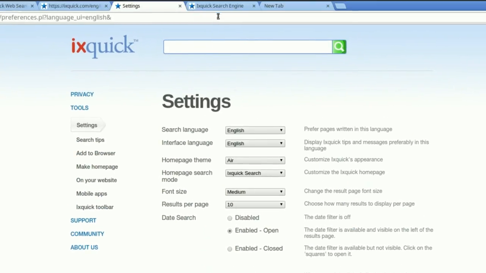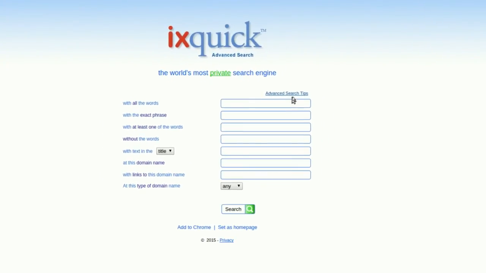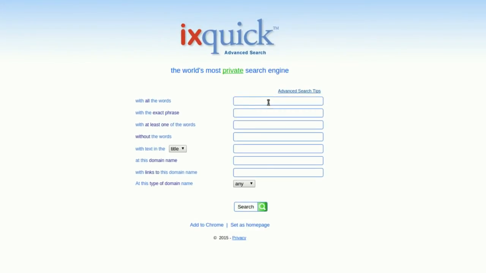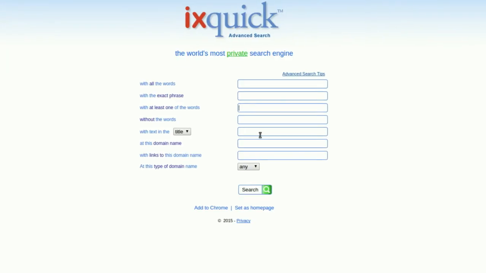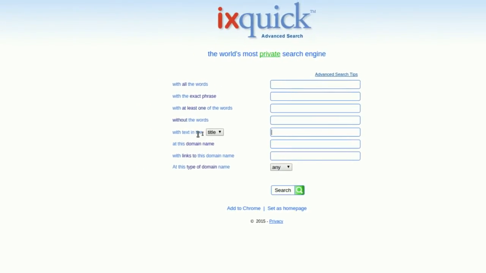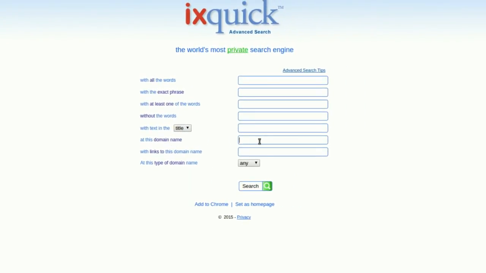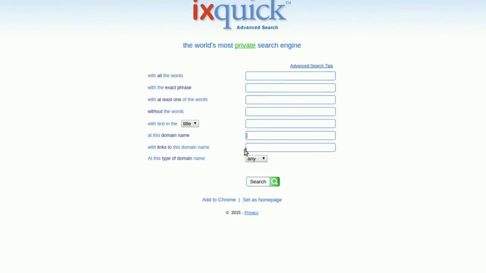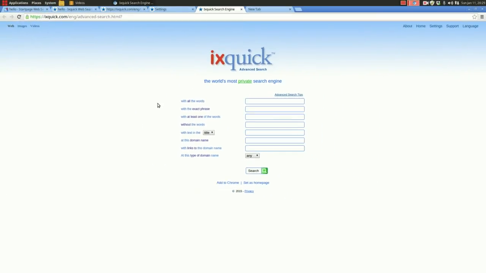The last feature that makes Ixquick a bit more interesting is that it has an advanced search option where basically it's like regular expressions for search engine queries. You can type in things like exact phrase, at least one of the words, search with a certain expression in the title or URL, search at a certain domain name, links to this domain name. There are various settings that you can tweak using this advanced search that Ixquick has.